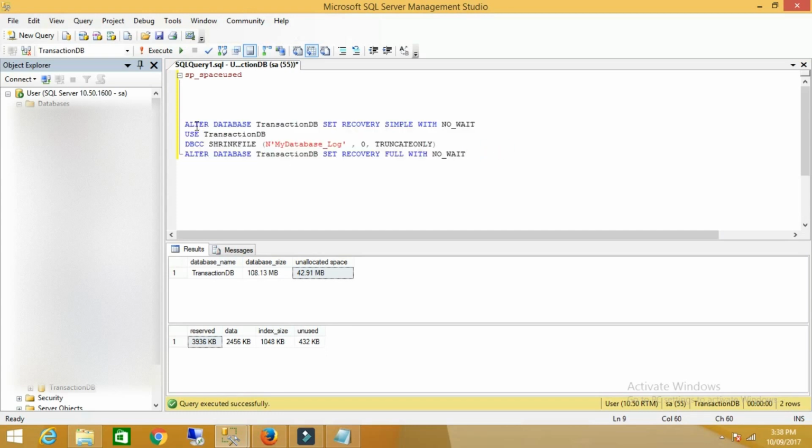The first line is ALTER DATABASE, the database name, SET RECOVERY SIMPLE WITH NO_WAIT. So you have to set the recovery mode as simple. After that, USE TransactionDB. The next line is the DBCC SHRINKFILE command, and this is the database log file name. This is the logical name of the database.